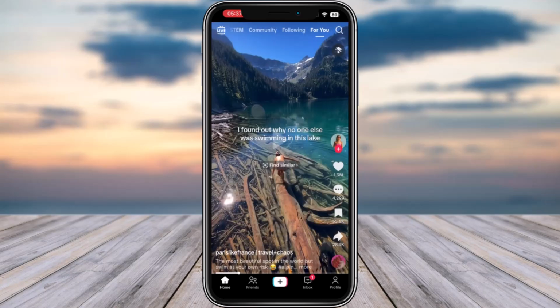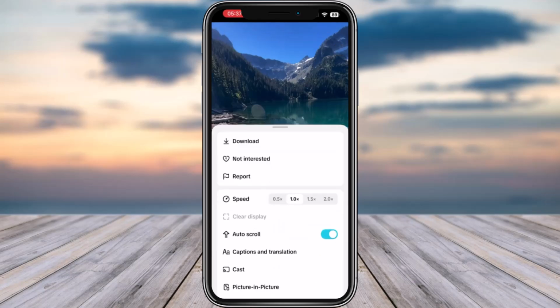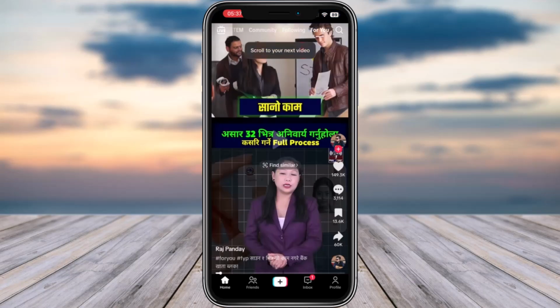To turn it off, you have to long press and simply toggle that off. Or, once you have toggled it on, you will find this icon; you can tap on it again and it will be removed.